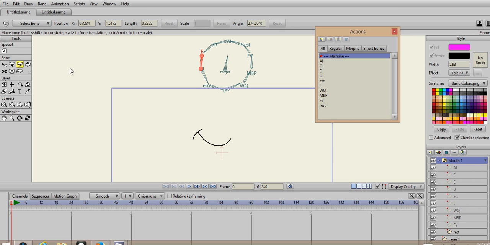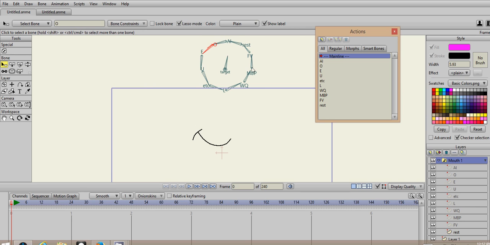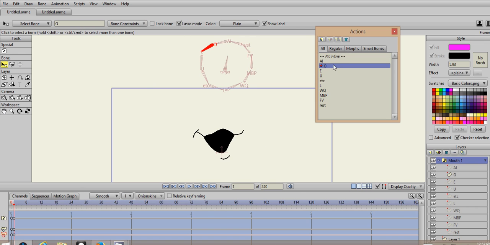The bone constraints have an angle of 0 to 10 degrees, so each one of these bones has an angle of 0 to 10 degrees, and each one has a corresponding movement. Now this is wrong, so I'm going to get rid of that.